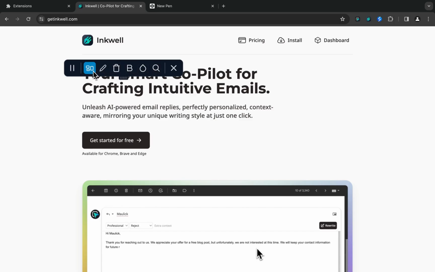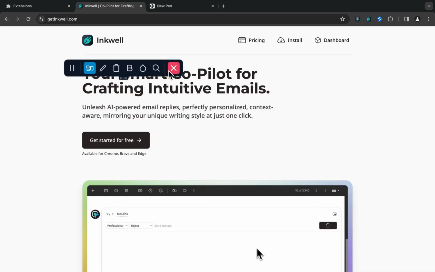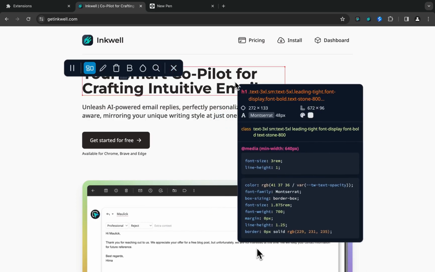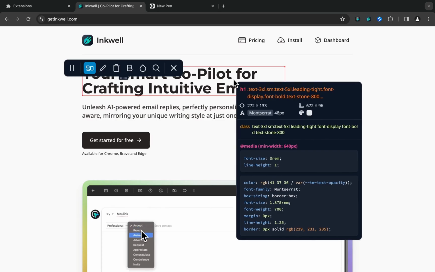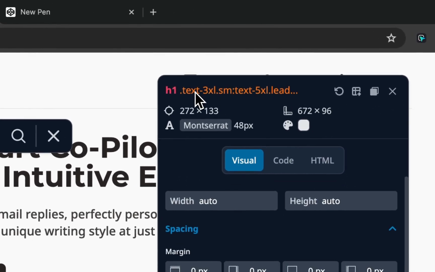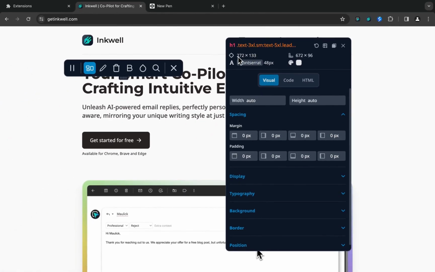By default, you have this elements tool enabled, which is your style inspection tool. At last, you have the option to close the inspector. When you hover over an element, you will see the styles and a bunch of information about that element. I will dock this window by just clicking over the element, and you will see the tag, selector, position of the element, height and width, the rendered font.